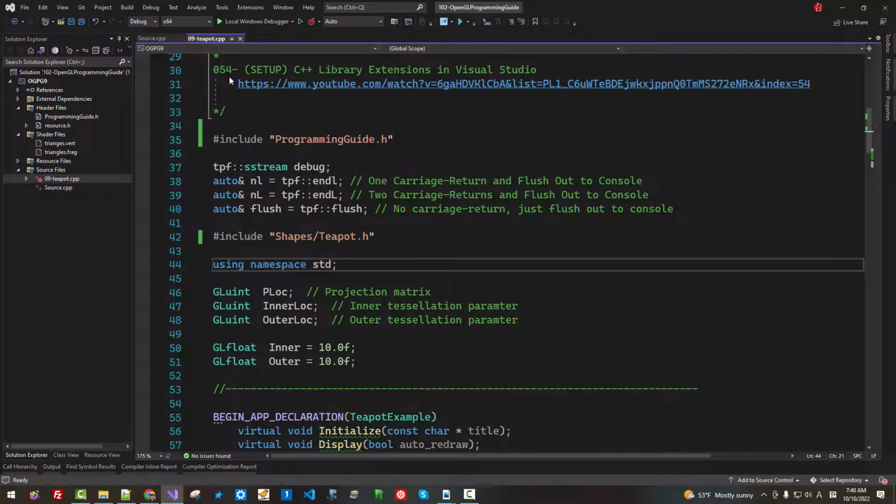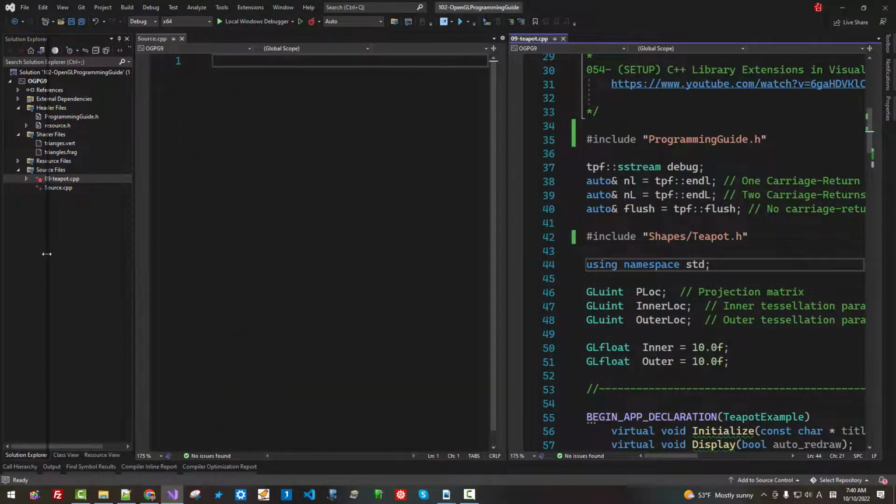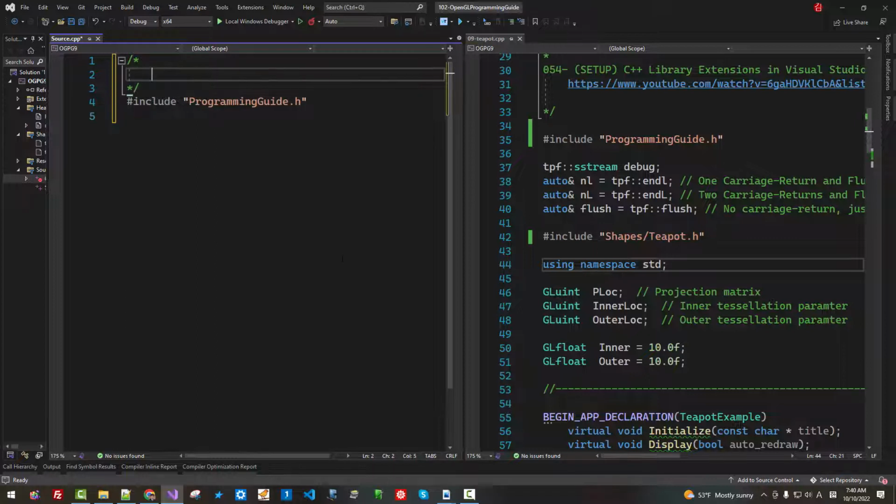Then arrange side by side. We need to include programming guide. I will make some text here.